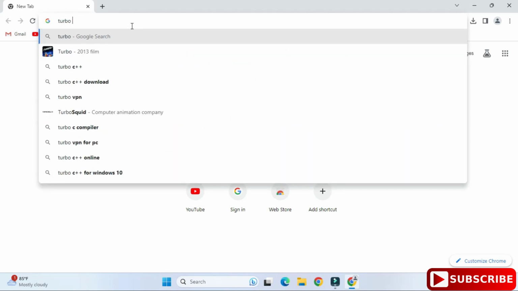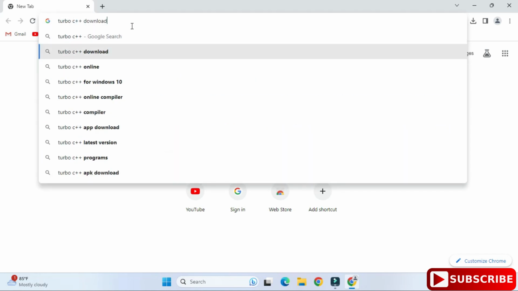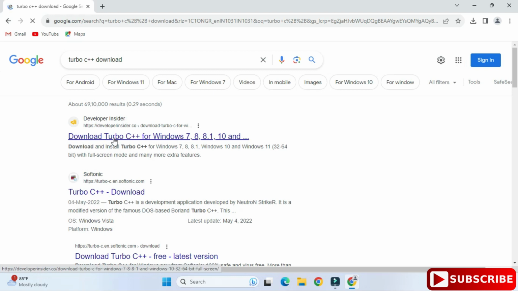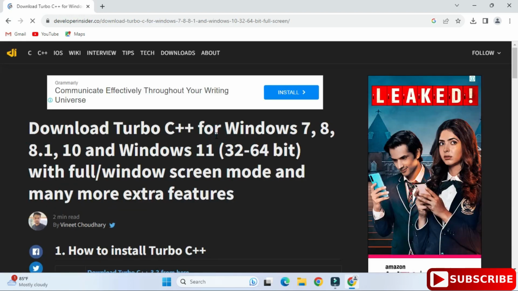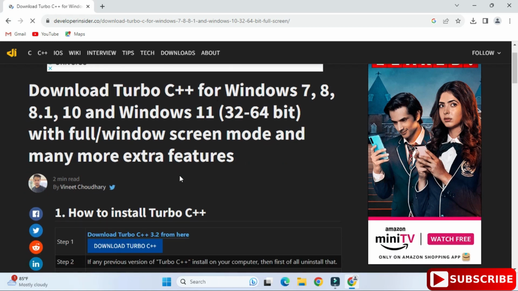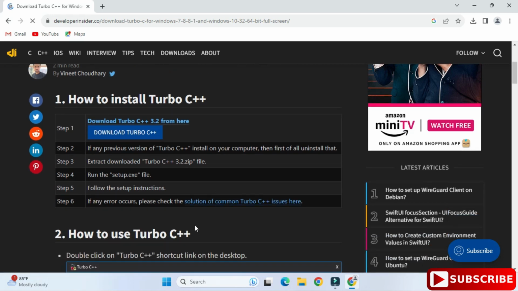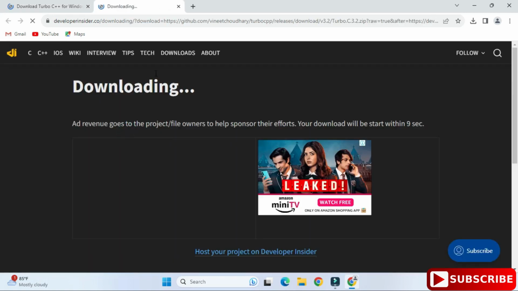So guys, you can open any of your favorite browsers and just search for Turbo C++ download. And here you can see the website Developer Insight. Just click on this link. It will redirect you to this page, and here just scroll down, and you can see they have given the steps on how to install Turbo C++. So what we will do is click on download Turbo C++. It will redirect again to this page and it will start downloading your Turbo C++.